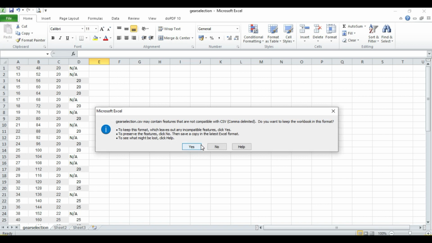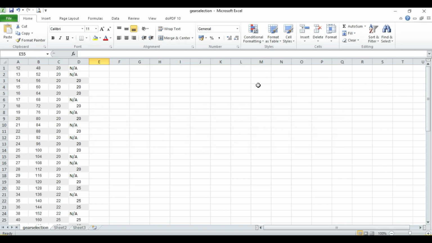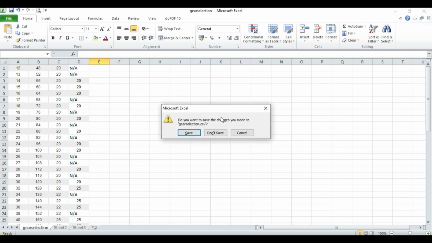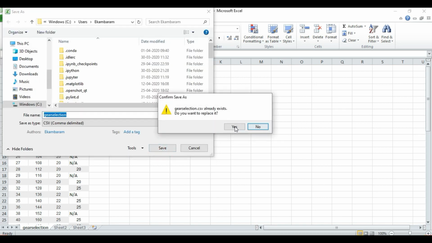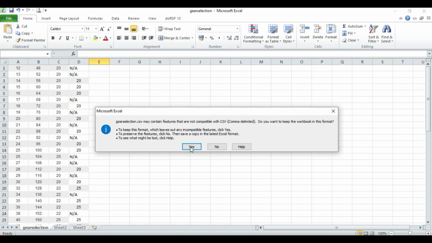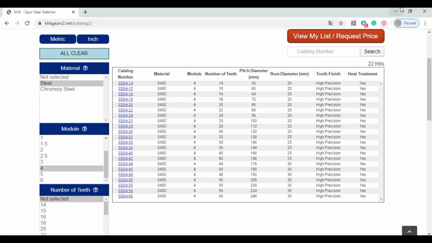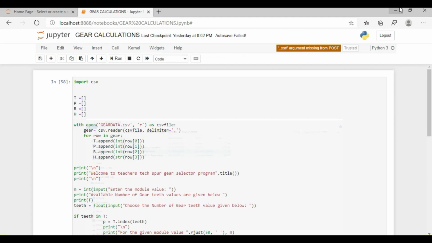Yes, give yes to all and close it. Save, save. Yes, yes, right. Now we can come back to the program.